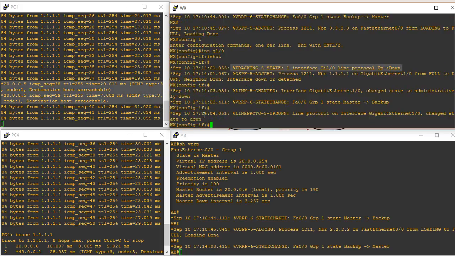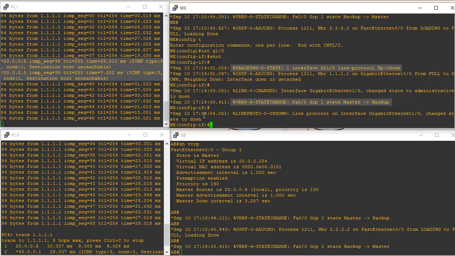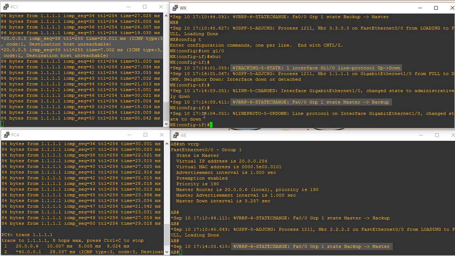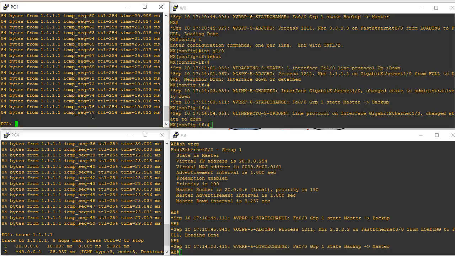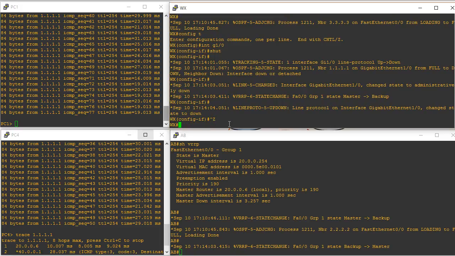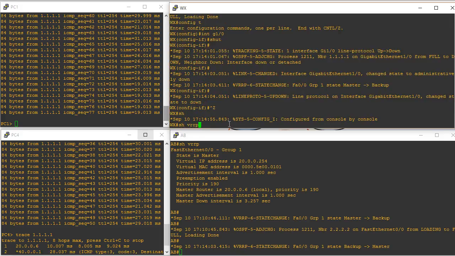All right, so line protocol went down and router WX transitioned from master to backup, and router AB transitioned from backup to master, and our ping is still continuing. So let me go ahead and stop this ping. Okay, and let's go ahead and take a look at these status messages we got here. So router WX, I'll get out of here, and then I'll show vrrp.